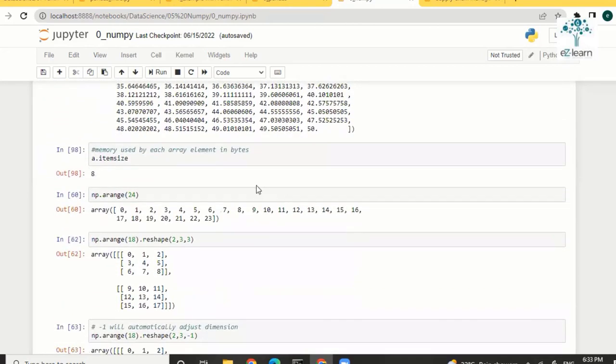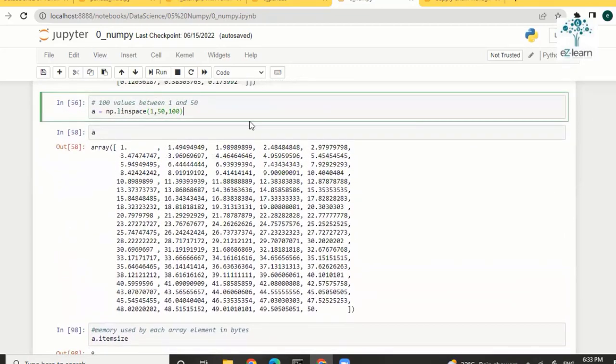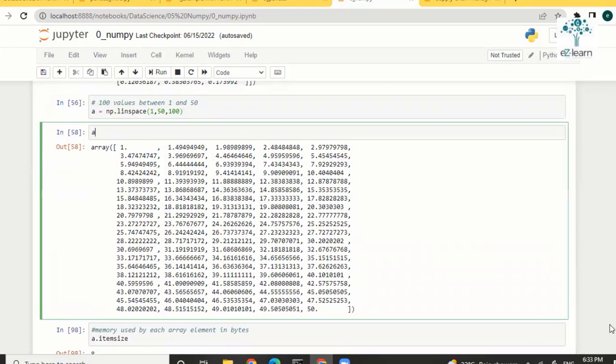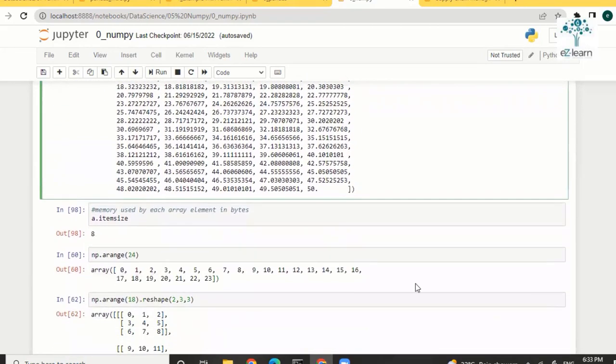So item size. Here we have created some numbers, an array with 100 linspace values. Each value, how much memory does it use? 8 bytes. So item size, normally we can remember this, means how much memory it occupies byte-wise.